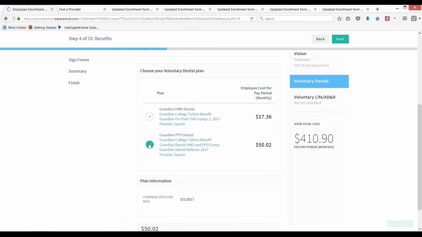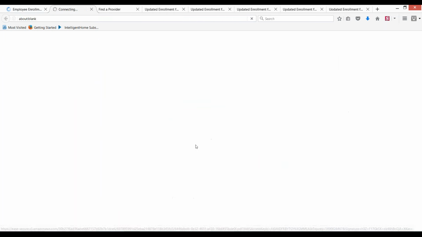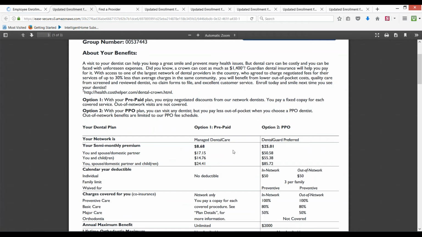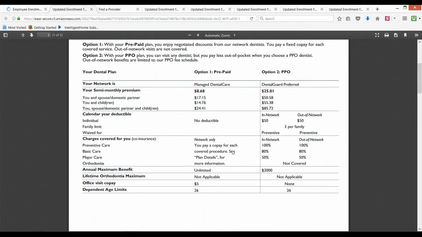Okay, but let's say on the other hand, I want to go PPO. Now I've done 2 things to help you here. There is a comparison between the HMO and the PPO. You'll notice that the only reason that I put this in here is to show you that there's copays pretty much for all the HMO plan, which is option 1, and that there's going to be percentages on the PPO. PPO works entirely different than the HMO.